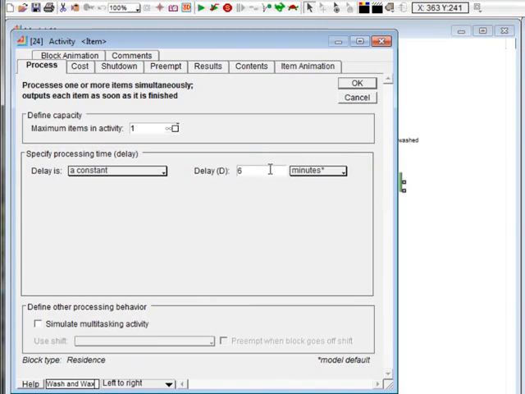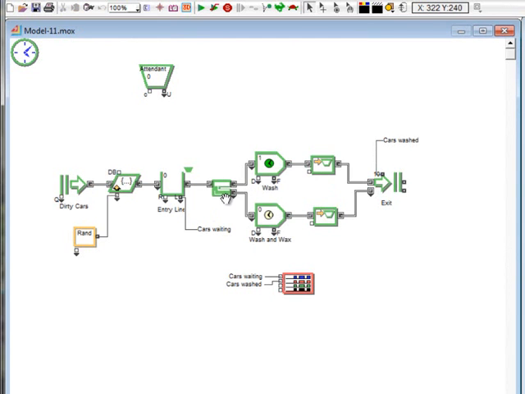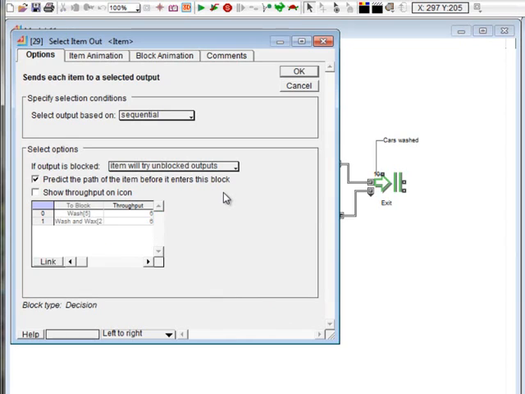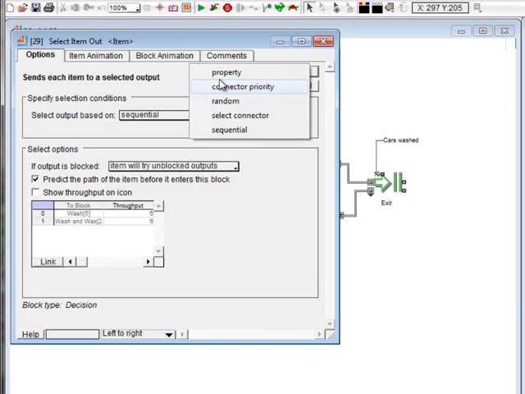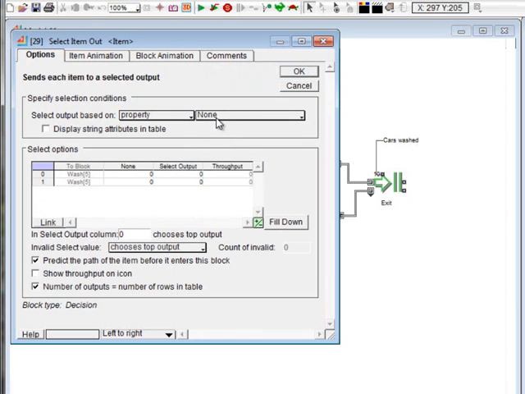And also our wax, it doesn't just take 6 minutes anymore, it takes longer, it takes 8 minutes. So we'll increase that time delay there. And I'm going to change my select block. So it's no longer sequential, I'm no longer alternating back and forth. I'm going to make this based on a property, and that property is our preference. And the preference is going to be either wash or wash and wax.